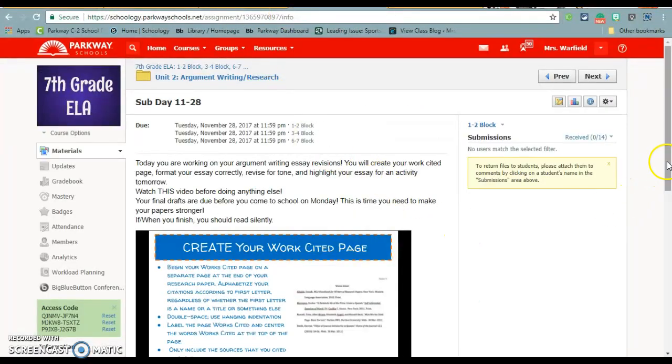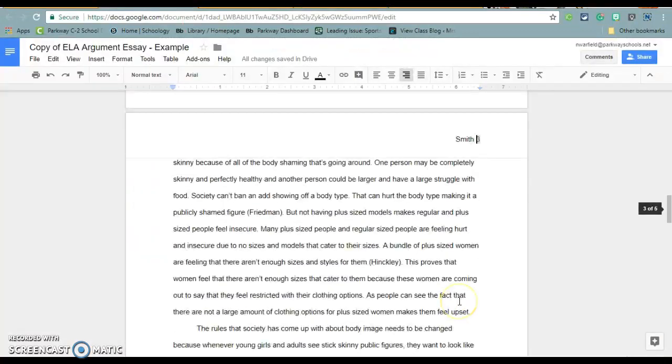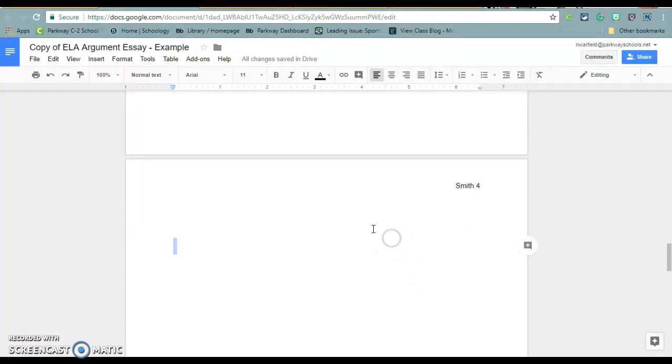So step 2 is creating your works cited page. As you can tell, during the slideshow, you can use the slideshow to reference back. You're going to create a works cited page on a separate page at the end of your research paper. So you're going to click all the way down to a brand new page with nothing on it. And then you're going to type works cited. Everybody's title should be the same. Center it. And then go back over to the left side.